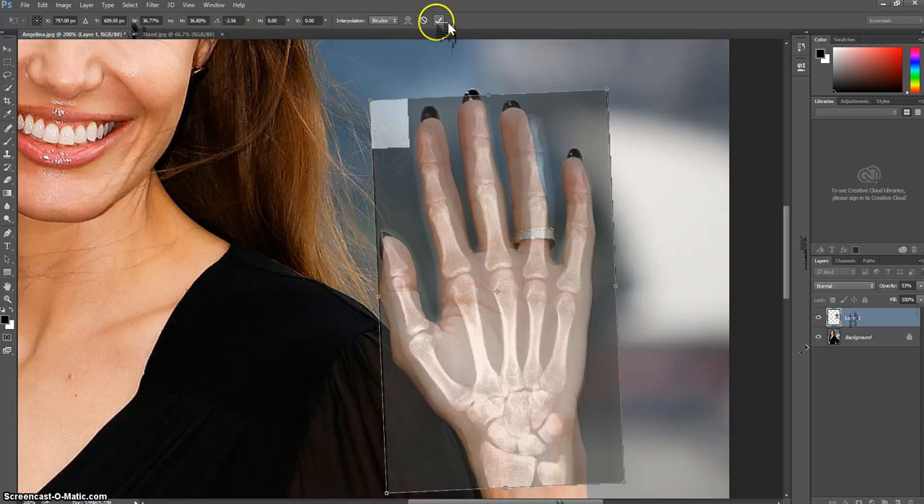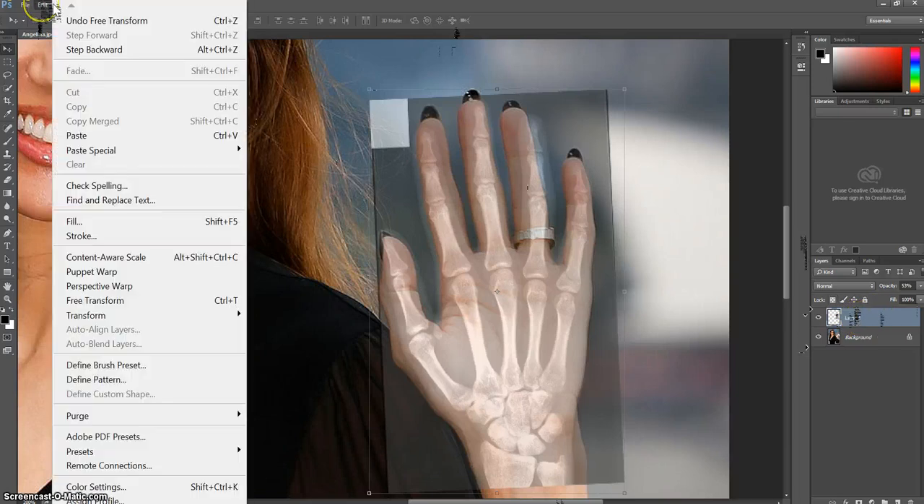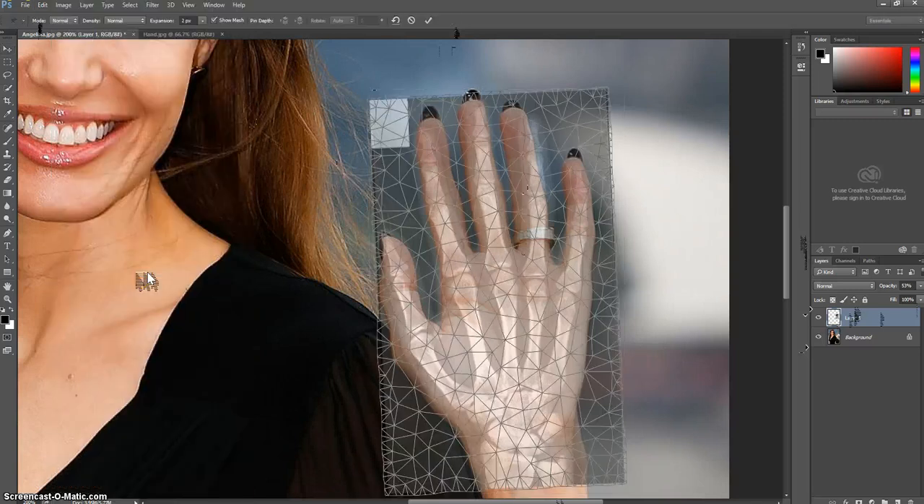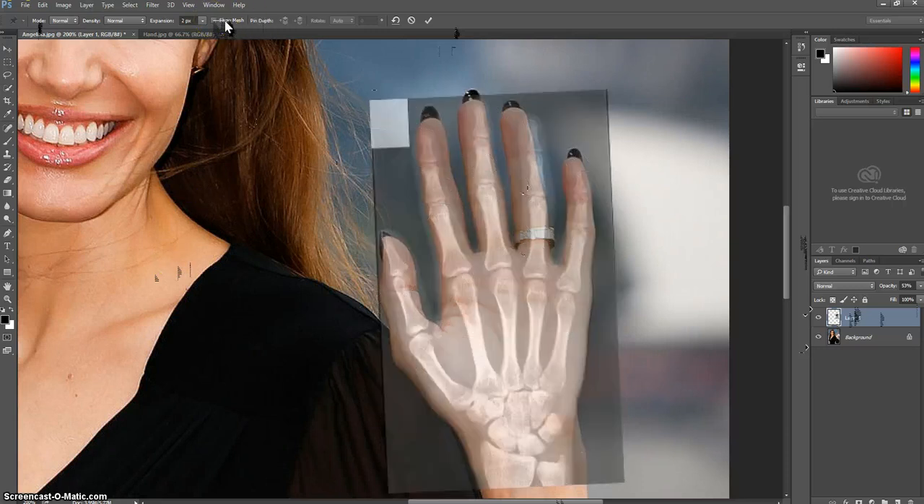So I'm going to click the tick at the top to accept those changes. And now, while I've still got layer 1 selected, which is my x-ray hand, I'm going to go up to Edit and go to Puppet Warp. Okay. Now, we don't want to see the mesh, so let's just uncheck the box at the top that says Show Mesh, and we don't want to see that.